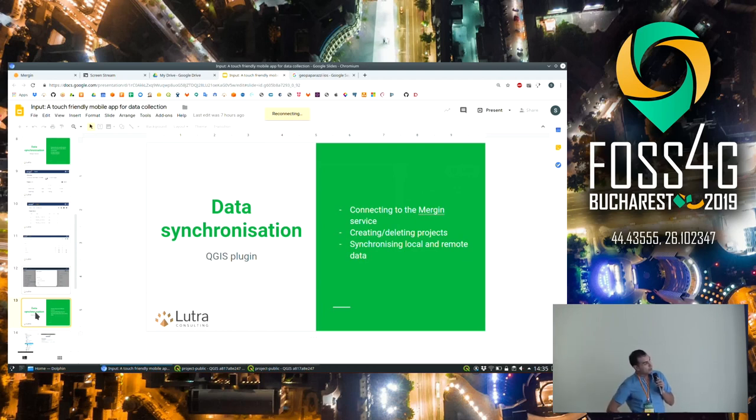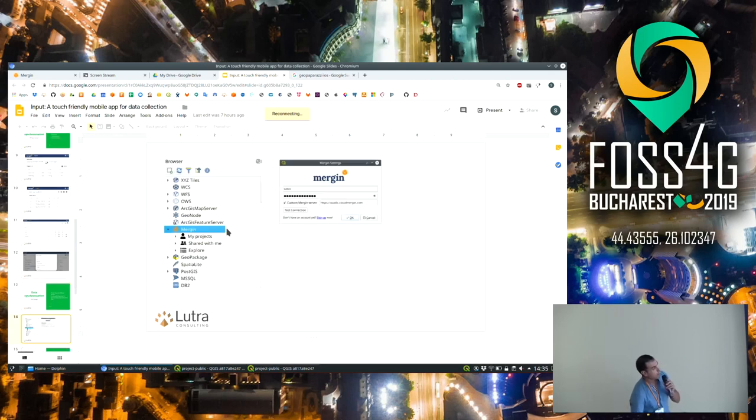For that also, we came up with a plugin in QGIS, so you can connect to your QGIS browser, connect to Merging, and it will populate the same interface as your Merging web. It will appear in your browser. You have got my project, shared with me, and Explore, which are public. You log on to the service, and you will be able to create projects, upload projects, delete projects, and synchronize projects.